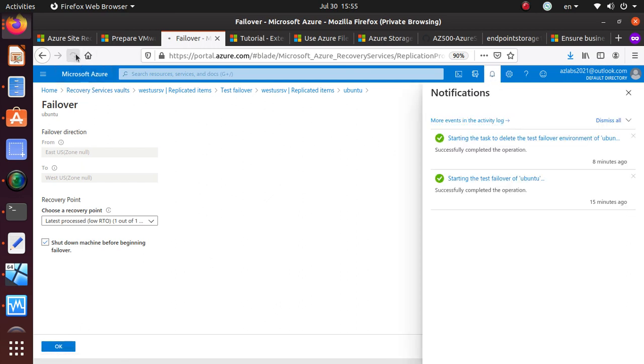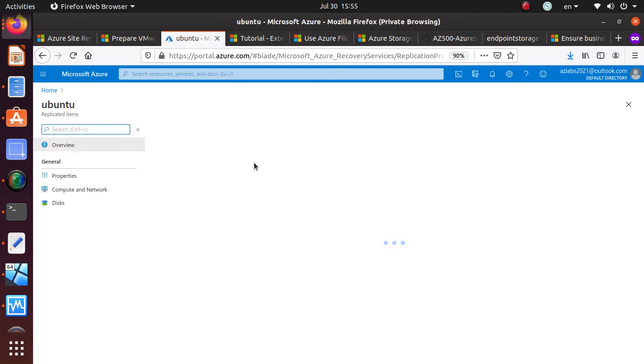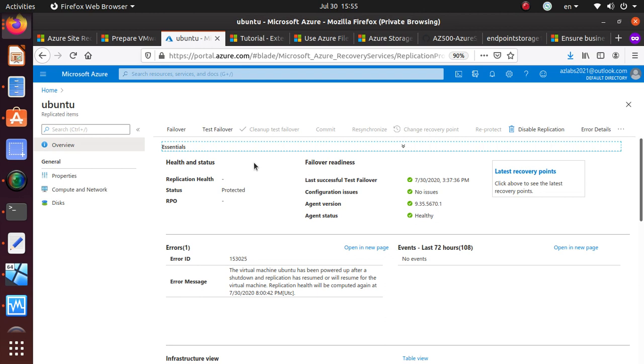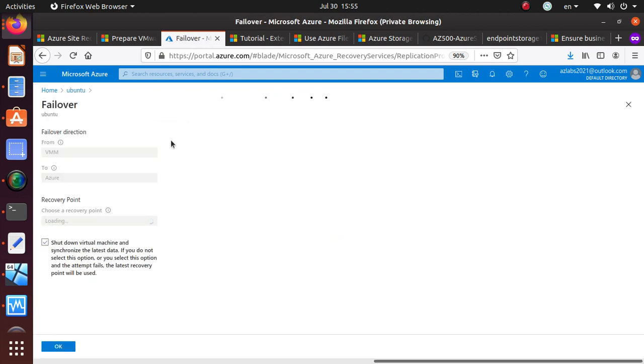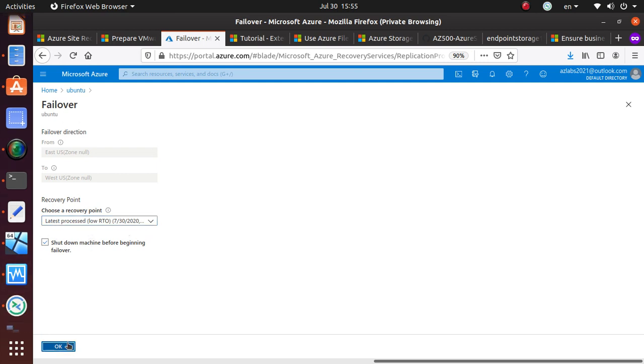Okay, so I'm just going to refresh this one more time, and once it comes up, we'll go and click on the failover one more time. When it comes up, what it's saying is, if you choose something else, it may take a long time. Just go with the latest processed for this lab and we should be fine. We tried that and it didn't do anything, but I already clicked it once.